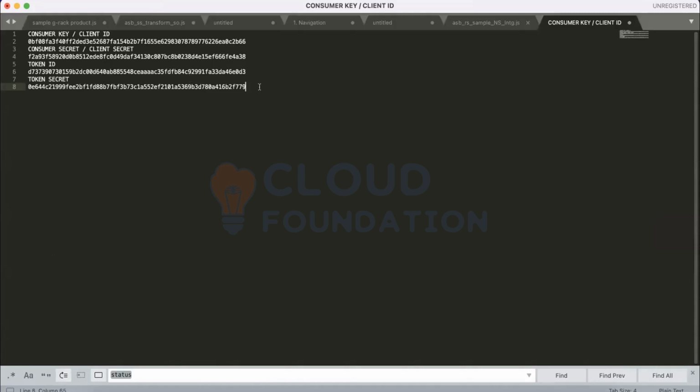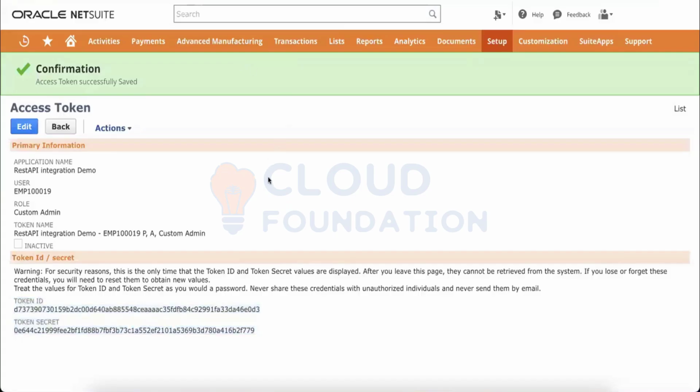This is what you need whenever you integrate with NetSuite. Right now we have generated it with an integration which supports only REST, but similarly we can have it for SOAP APIs as well. Now the next step is to have the REST script created.